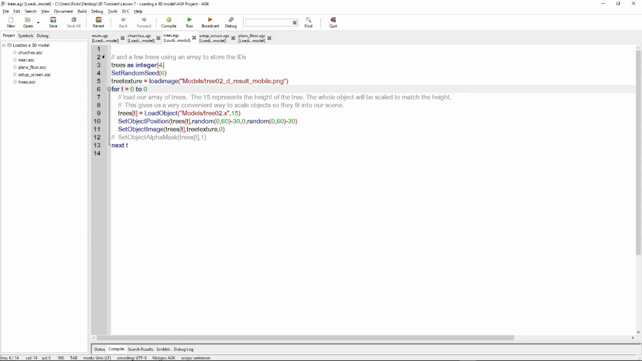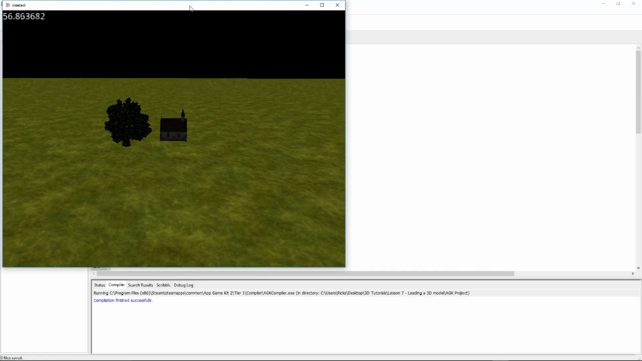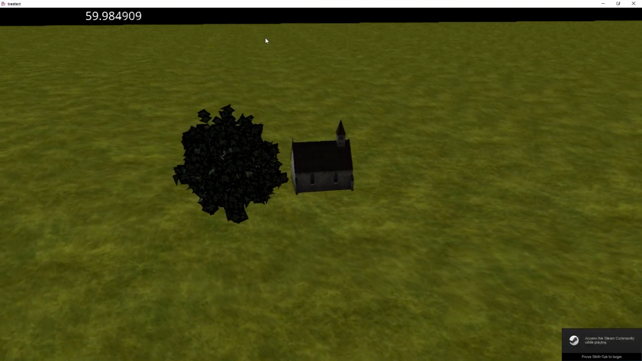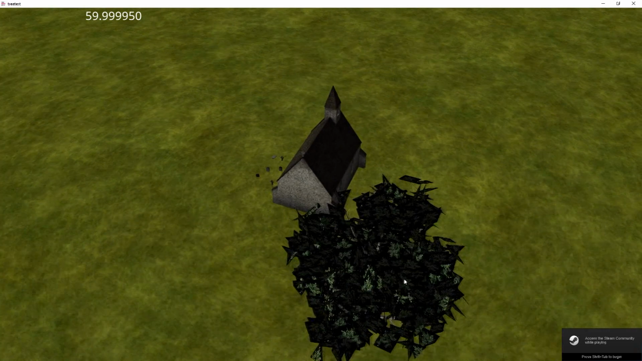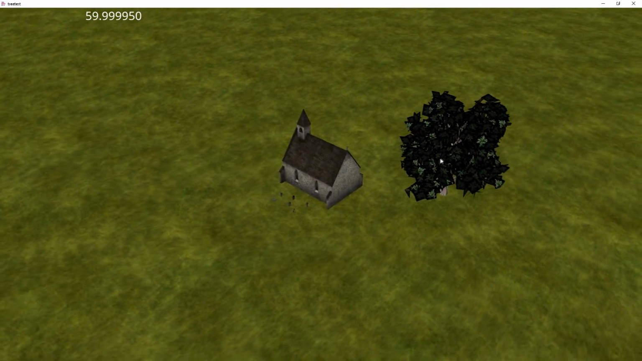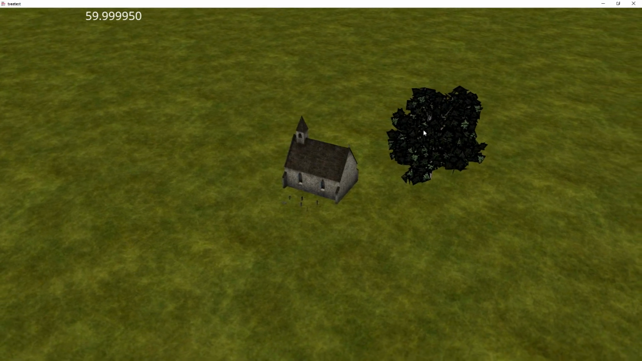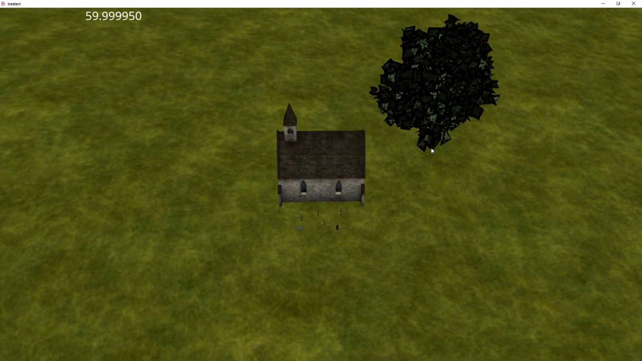So let's just run. If we go back to the code, we've got a do loop here, and we've got some cool camera code that makes the camera float around and you can view what's loaded in. So here is the church and the tree. Now the tree isn't displaying properly, it's got some alpha blending issues, and we can fix that quite easily. So where there's black, we should be able to see through that part of the object.